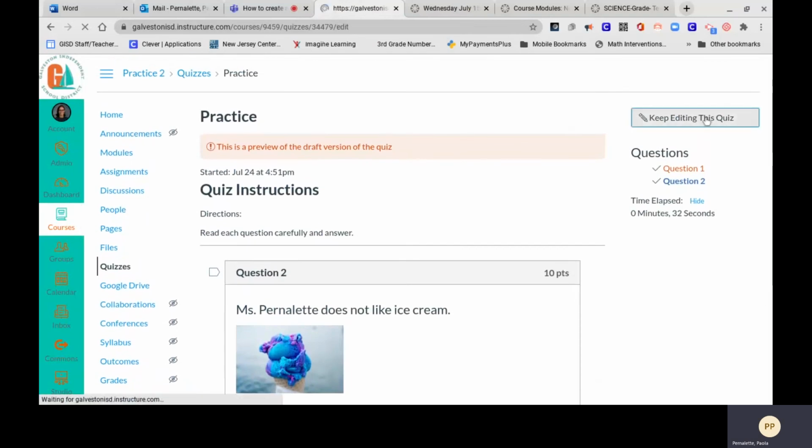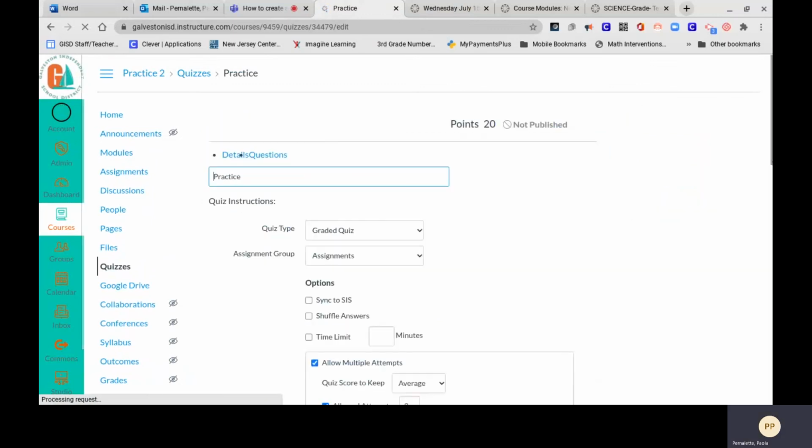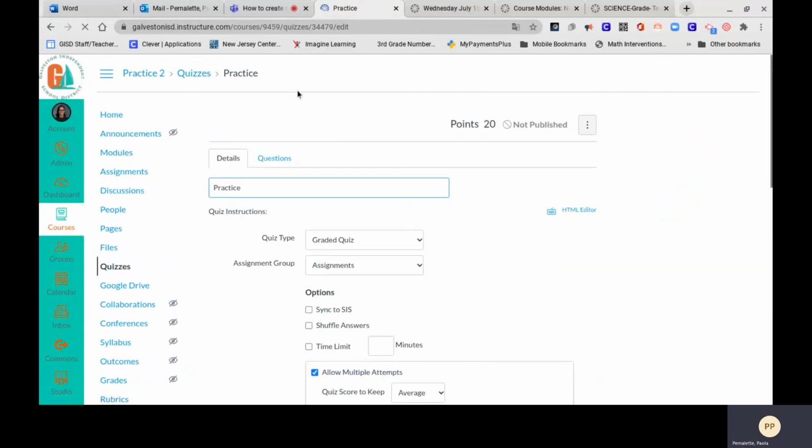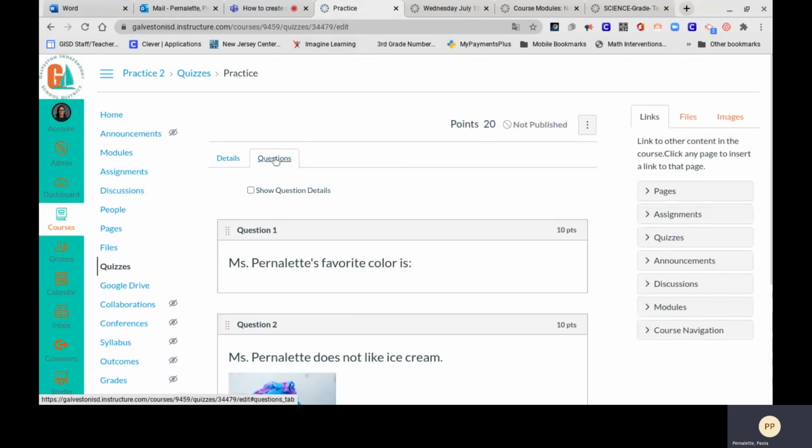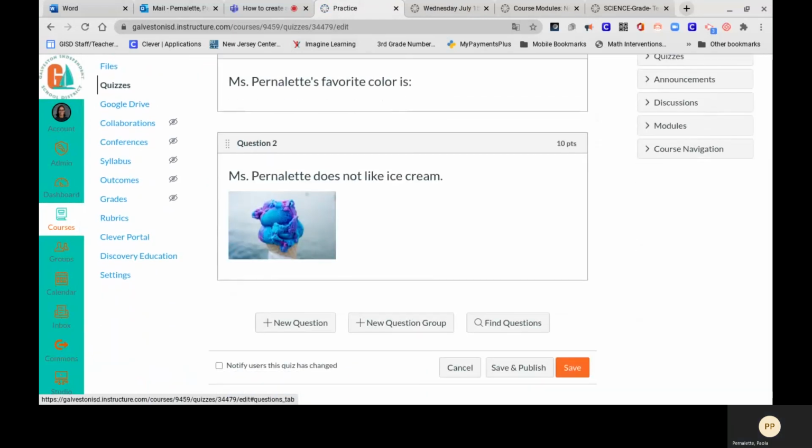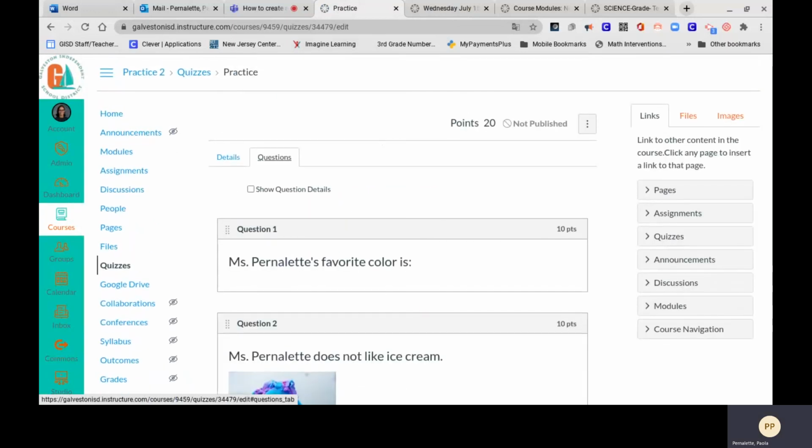Okay. If you want to keep editing the quiz, just click on that button on the top with the pencil, and it will take you back to the details and the questions. So just make sure that you click on your questions and you keep adding any other question that you want to do. This is the way that you can create your quizzes.